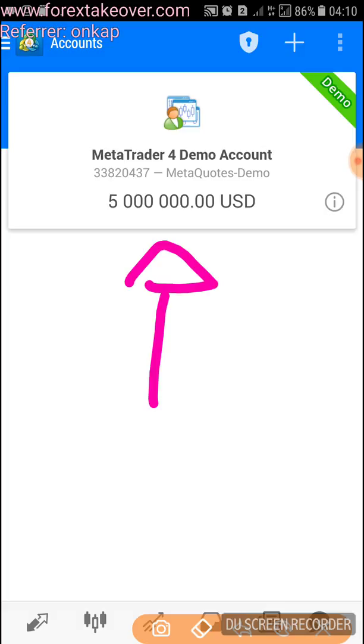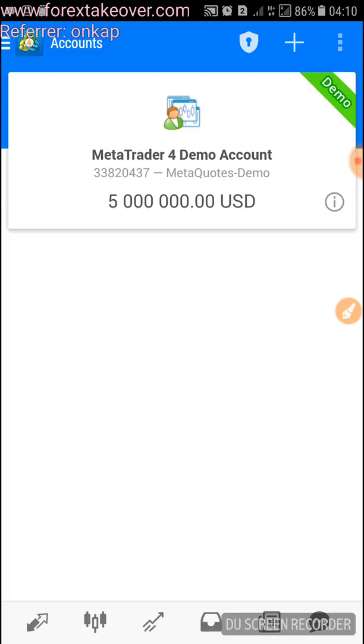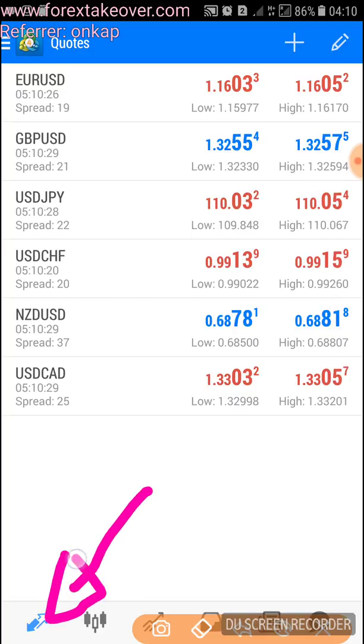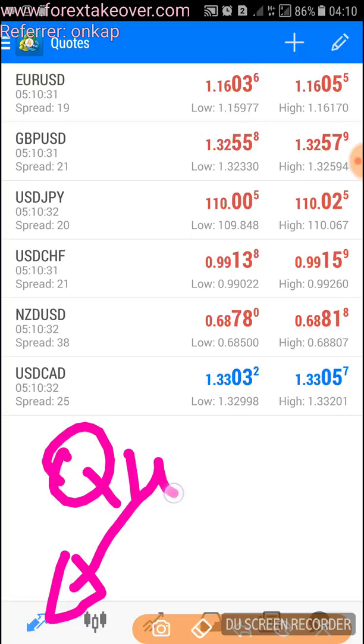And then after you have successfully done that, it will land you on this page that you can see on the screen right now. What you need to do, you should come to this one. So here you are. This icon is for codes or for currency pairs.